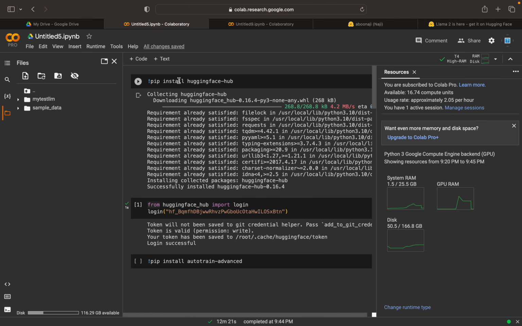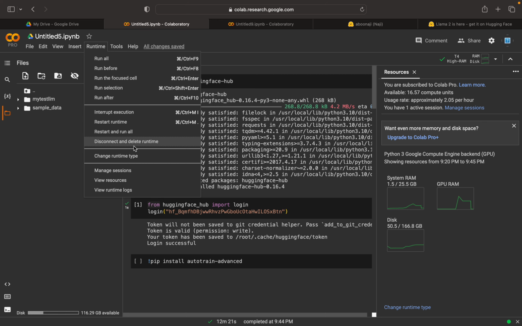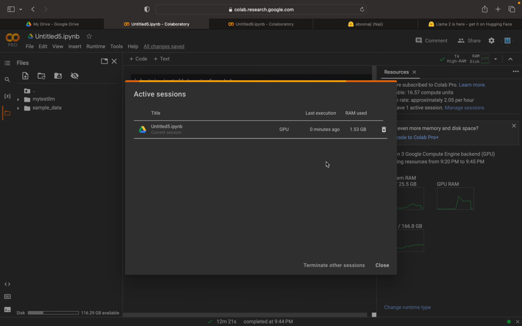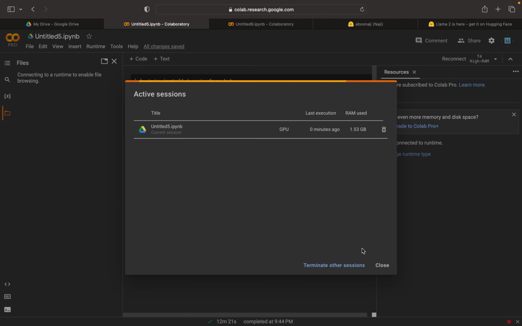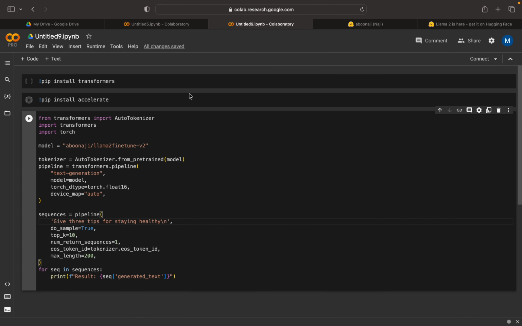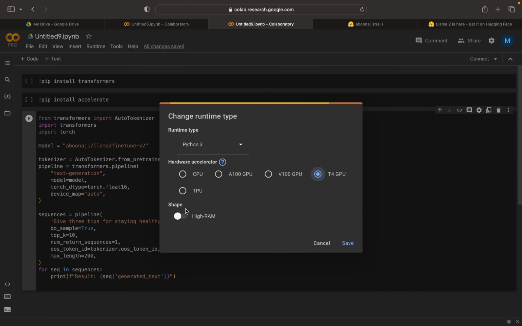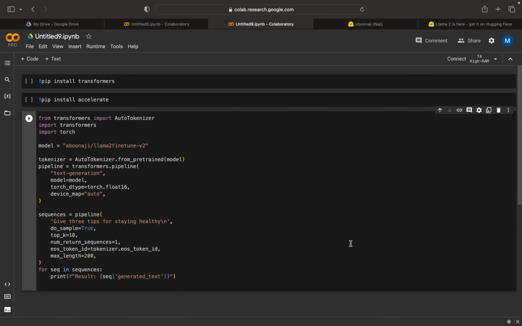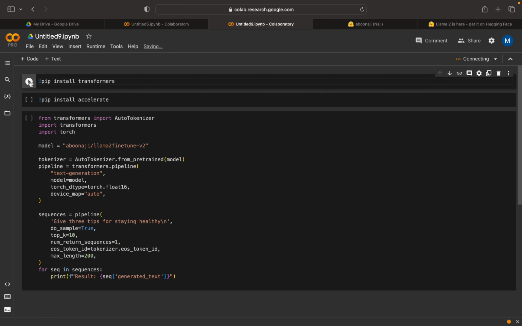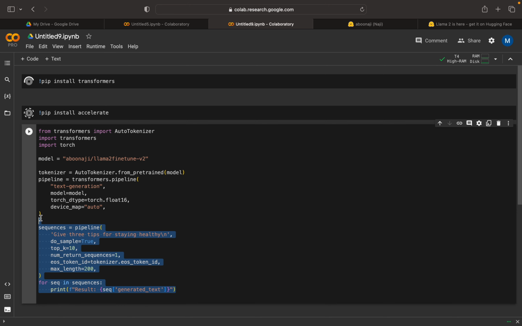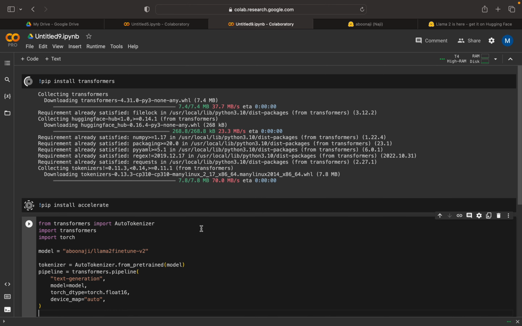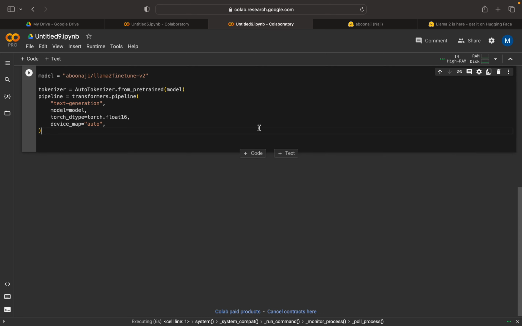So let me go to runtime, manage session. Let me remove the session to save some points and memory. Now let me connect here. So this is our inference Colab. Make it high RAM. Now let me save it. Now connect. Okay. So just execute these commands. Execute this. And let me copy this to another session, so this will be easy.